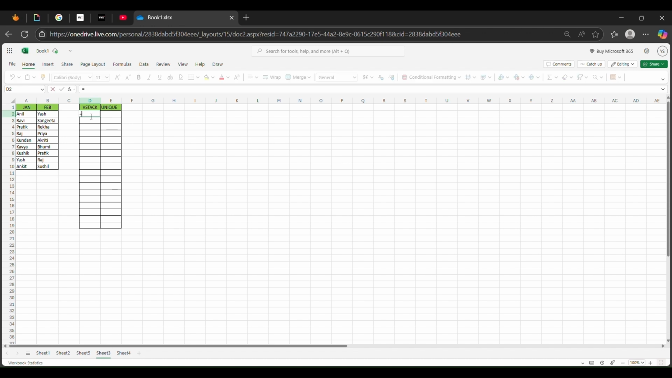इज इक्वल टू VSTACK ब्रैकेट ओपन, देन वी सिलेक्ट जनवरी रो and then comma, and then we select February row and then bracket close, then enter. So all the names are copied in one row, but here are some duplicate names. So we have to remove duplicate names.